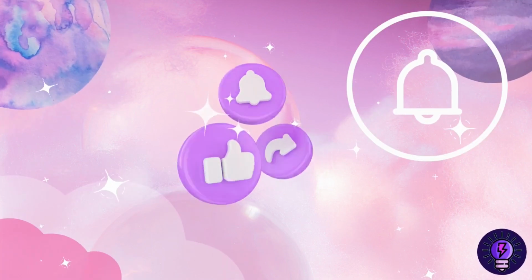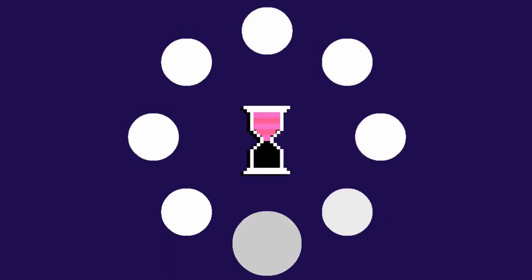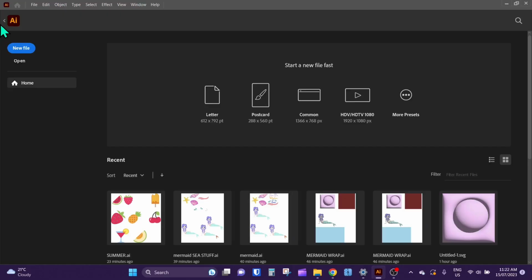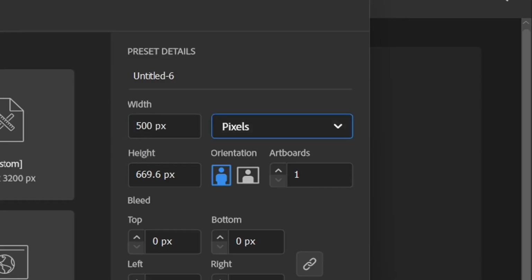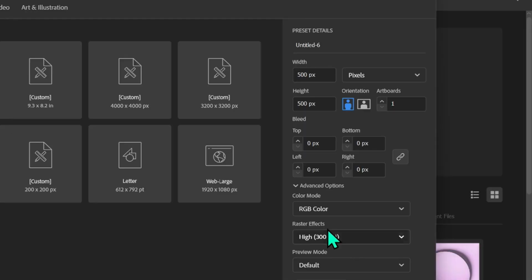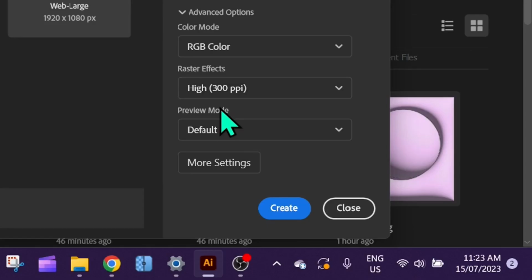Let's get into it. First of all, let's open a new file in Adobe Illustrator. Let's go on File, New, and set up our sizes. Let's keep it small. I'm gonna go pixel. I'm gonna do 500 by 500 to make our life easier in terms of rendering. And like last time, I'm gonna save it as a vector, so there's not gonna be any problem in making the graphic bigger later on. RGB color and 300 ppi as usual, and click on Create.